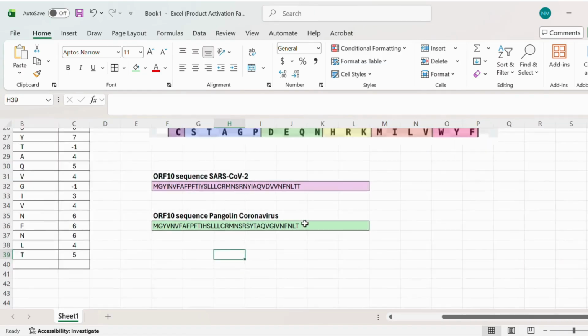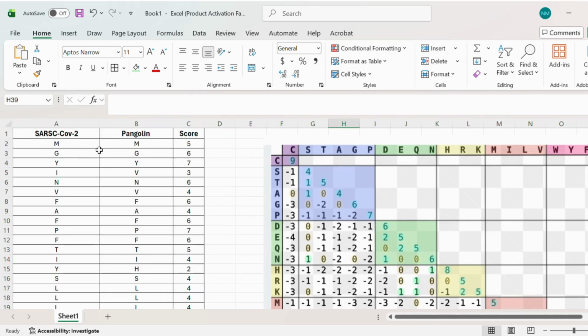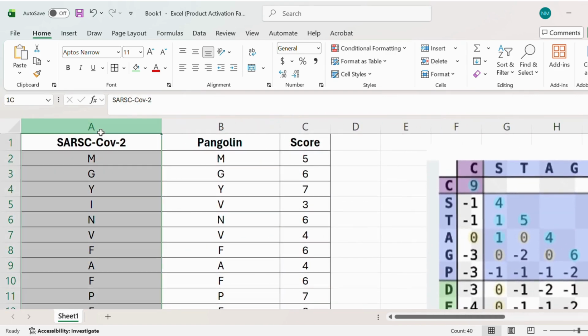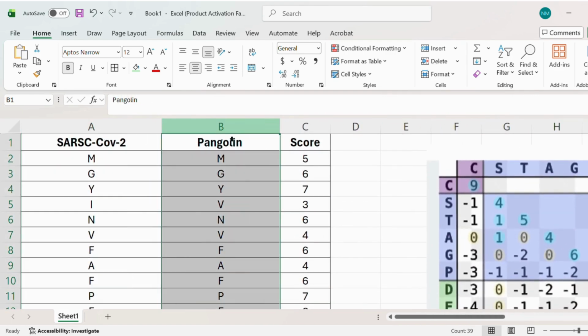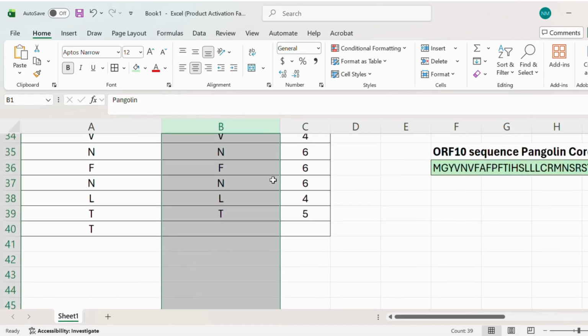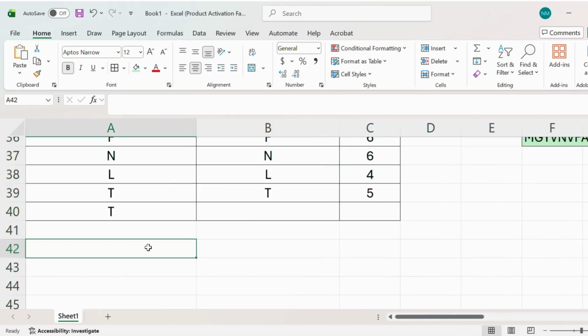Here we have both sequences. First, we input both sequences into Excel, placing each amino acid in a separate row so we can compare them position by position. And since these sequences have different lengths, we are not considering gaps. We compare only up to the shortest sequence and ignore the extra amino acid in this case.